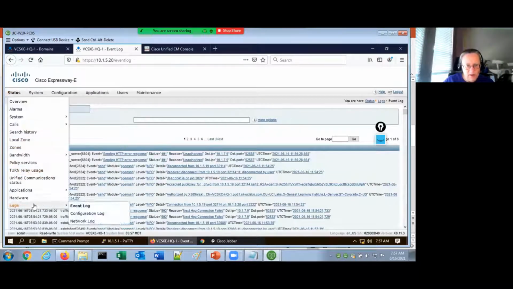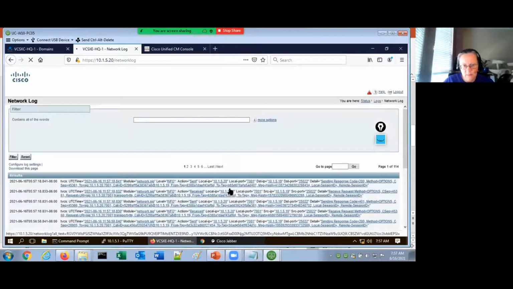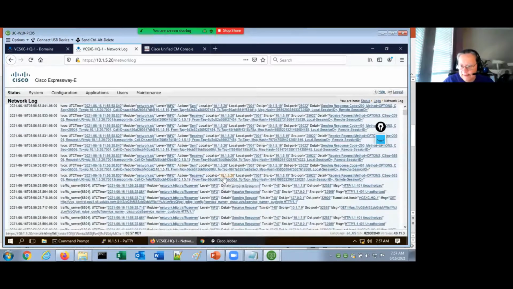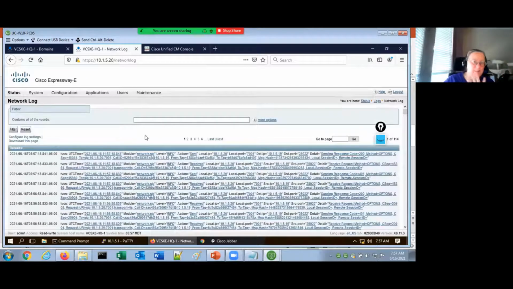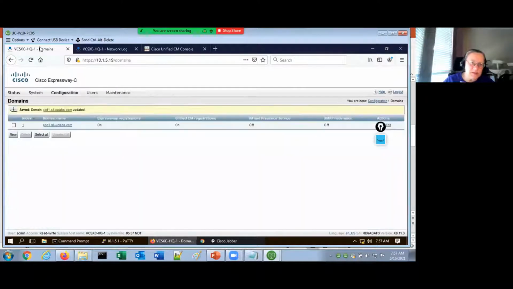Let's look at the network log. Here, all I see is the connectivity. This is the old one, the connectivity for the CE pair. So this is not it. Okay, so let's take a look at the Expressway C. The Expressway-E is just telling me 401 forbidden and not really showing me anything in the network log. So let's take a look at the Expressway C and see if it gives me better information.